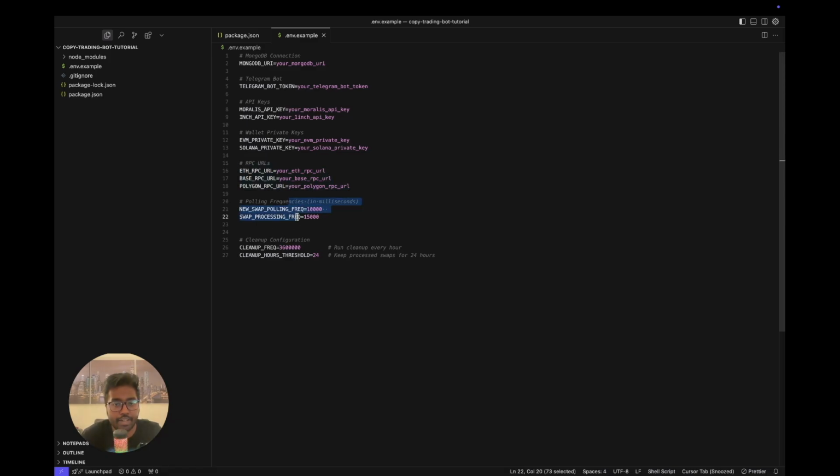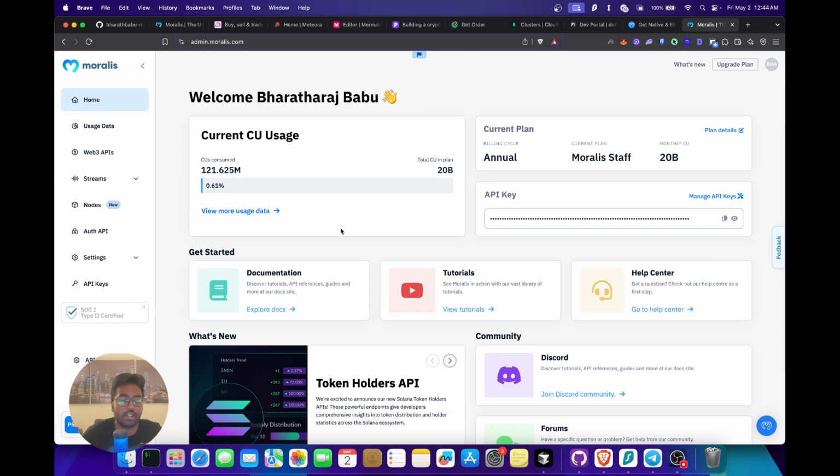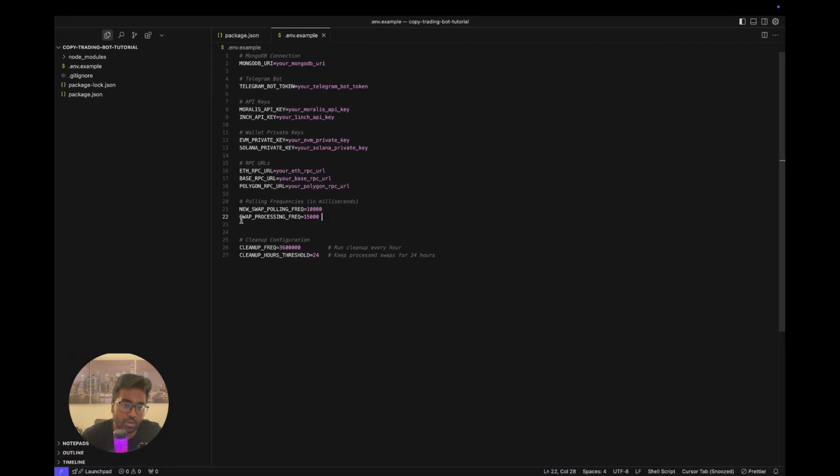And these are the polling frequencies, which are in milliseconds. This ultimately represents the frequency at which we're polling for new swaps. New swap polling frequency represents how often we call the Moralis wallet API in order to get the latest swaps. And swap processing frequency refers to the interval at which you want to look for all the unprocessed swaps in the database and process them by executing them. So that's on the swap processing.